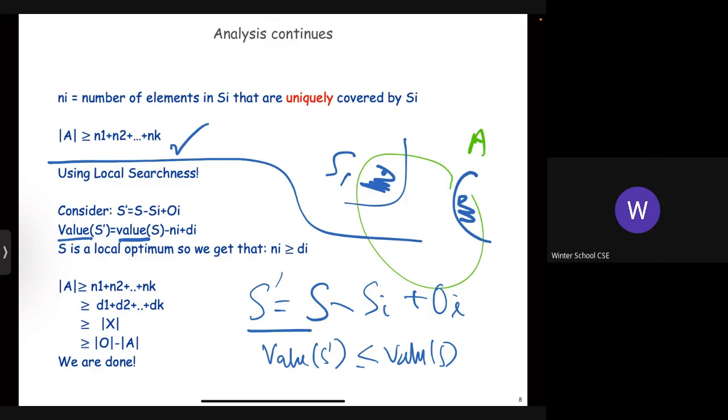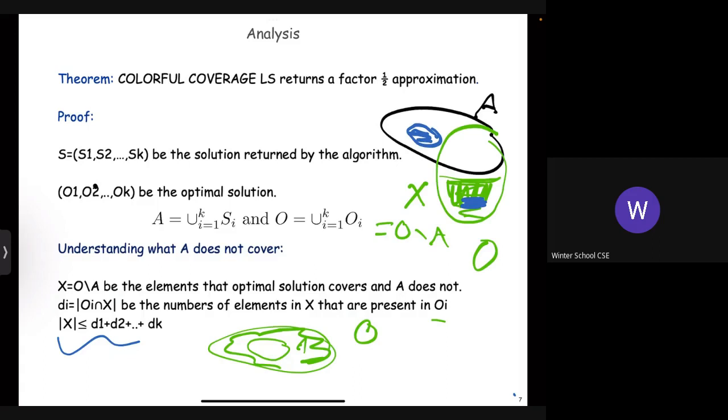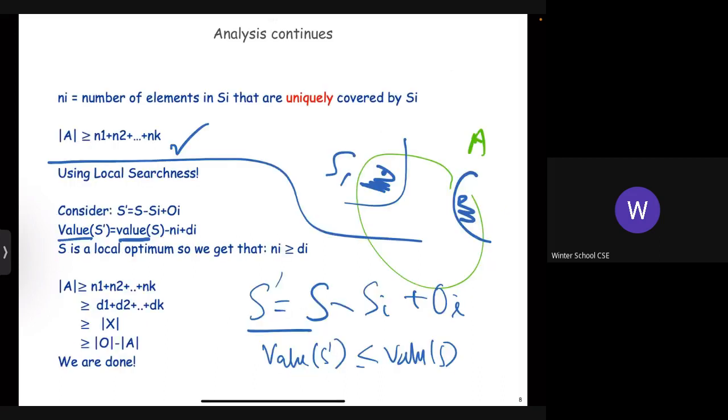What? Come again? Yes. No. I'm talking about my solutions, S1 to SK. S1 to SK is a solution returned by the algorithm. What Ni part? Ni. Yeah, why can it not be here? It could be here. Yeah, but I don't care anyway. Okay. You are saying? So look, okay, maybe I should not be.